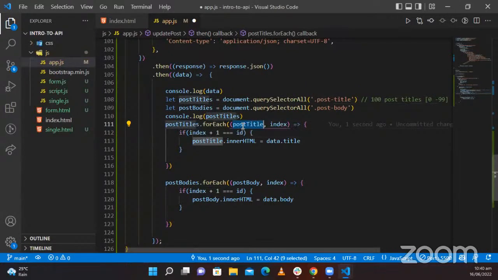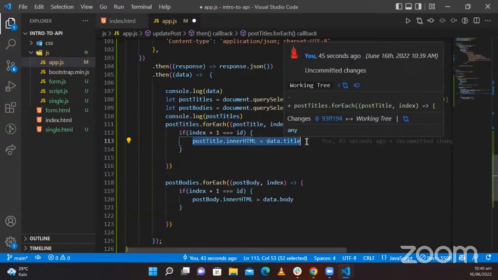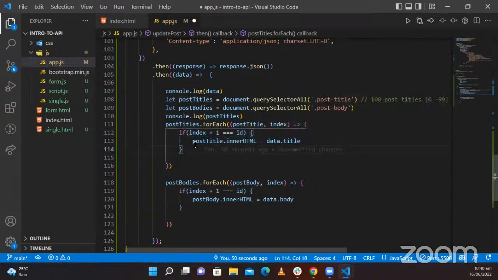Now that this post title is what you want to get the inner HTML of and change to your own title. Now, you're checking if this index, let's say if we are doing it for the first one, if the index is 0, 0 plus 1 will make this true. If this is true, change this inner HTML to this data.title.